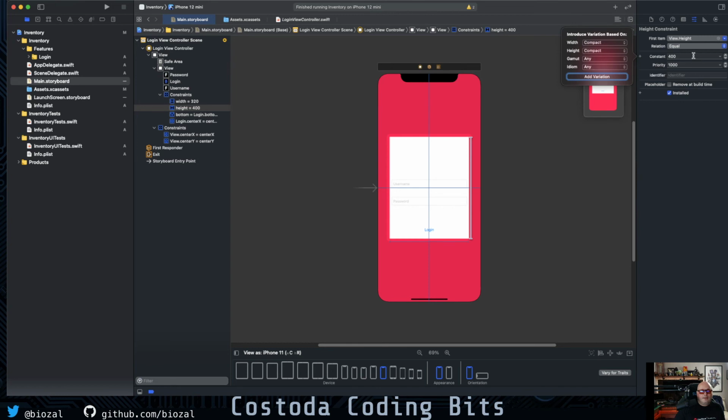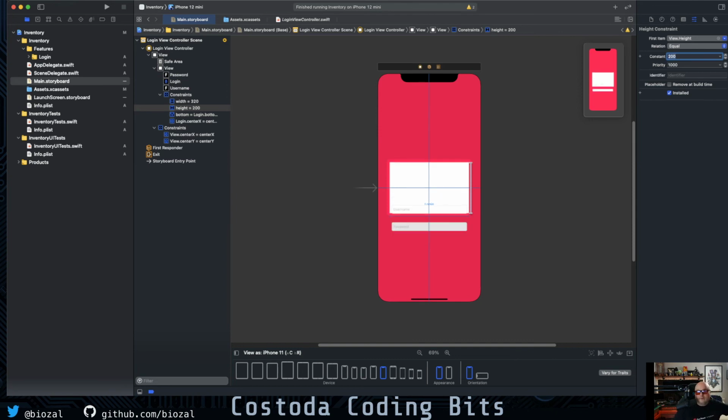Well, in that case, what we want to do is we want to make this 200. Ooh, see, now look at it. See the login box, the two text boxes were not updated, so they don't grow, right? Let's make it 300. Oh, so we have to add the variation. I forgot to hit the add the variation. So let's go compact, and add 300 as a variation.